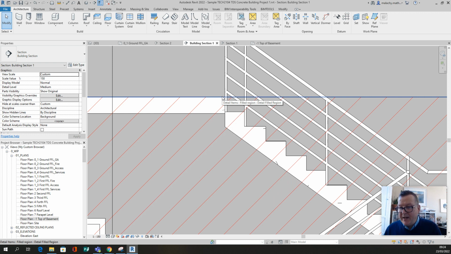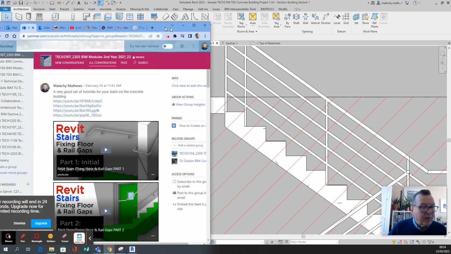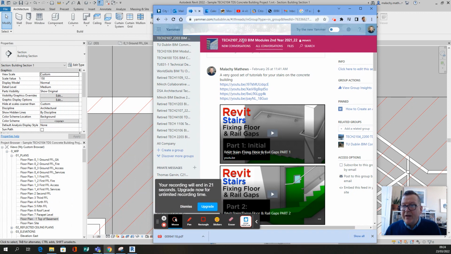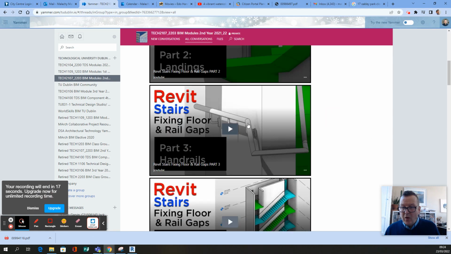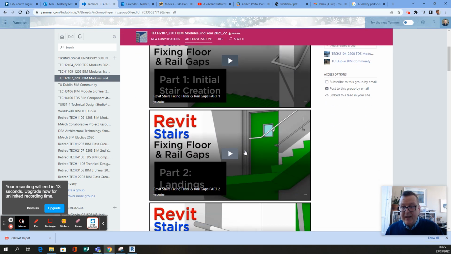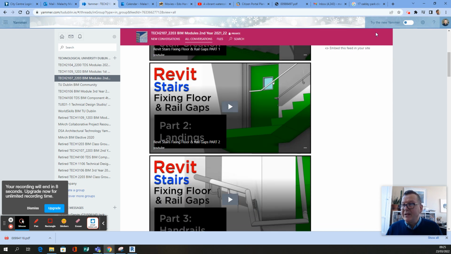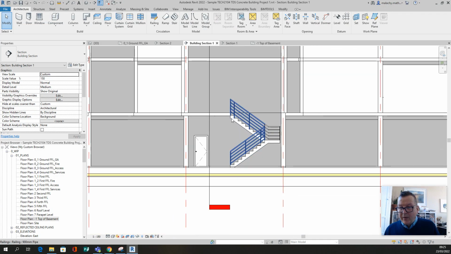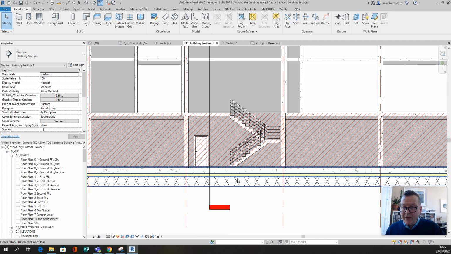And to do that, there's a little trick involved in it, but I'm going to send you over to the Yammer page. So here's your second year BIM module Yammer, and on that I've got 4 video tutorials which will take care of all of those little things in terms of connecting the railings, connecting the landings, and all that kind of stuff. So you'll find all of that information there. But for the moment, I'm just going to continue here.